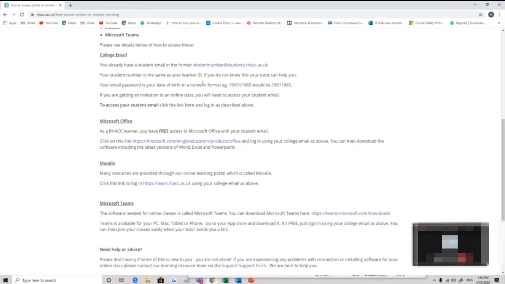Now your password is in a certain format. It's numeric. We take the date of birth that you have and translate it into a number which is 8 digits. It shouldn't be more or less than that. So whatever your birthday is, you translate it into this format the first time round. That's your starting password.